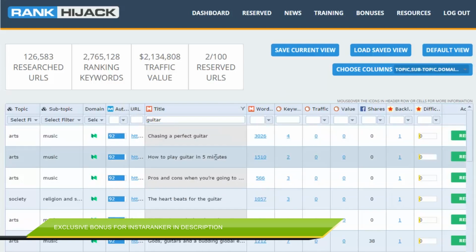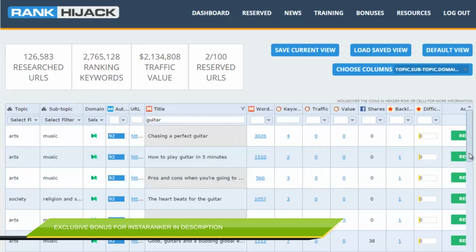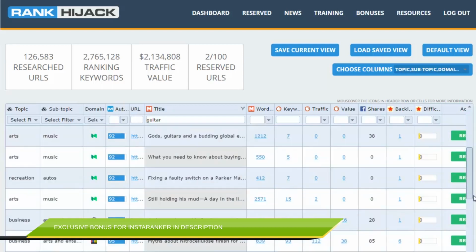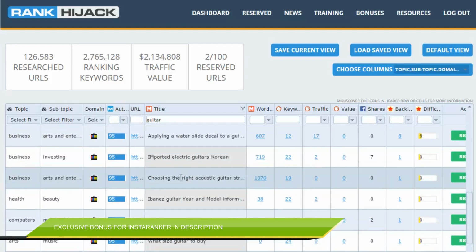And again, just the second one down, how to play a guitar in 5 minutes. I'd be very surprised if there weren't digital products with affiliate programs available for something like that on ClickBank or JVZoo. But let's scroll on down, see what else we've got. There's a couple of good ones down here. Here we go. Choosing the right acoustic guitar strings, or how to tune a 6 or 12 string acoustic guitar.